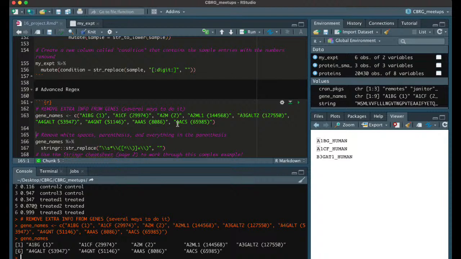So this is a little bit tricky because there's a lot going on. You want to first get rid of the space between the end of your gene name and the open parentheses, the parentheses themselves, and what's inside the parentheses. But it's tricky because what's inside the parentheses is not of the same length. In the first example, there's just one number. In the second example, there's 5 numbers.